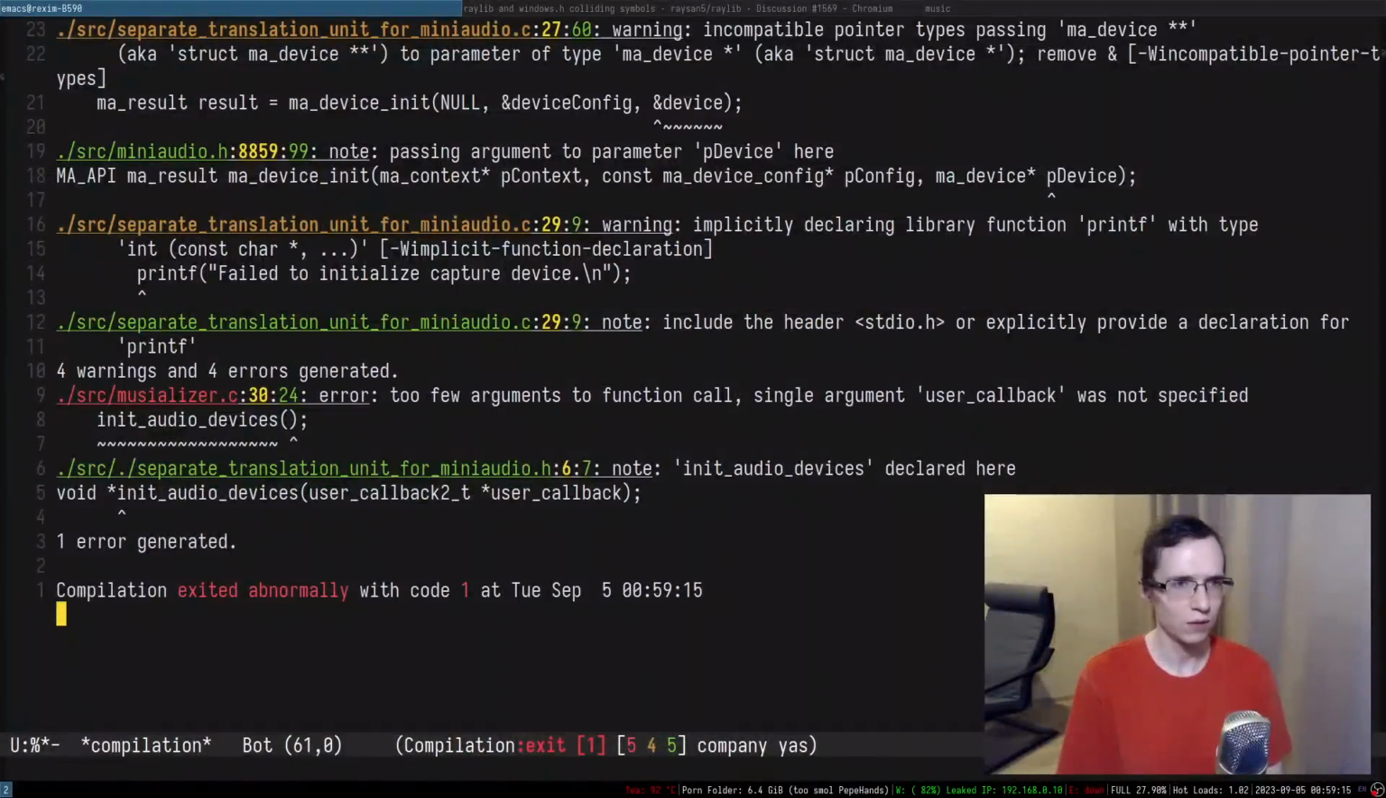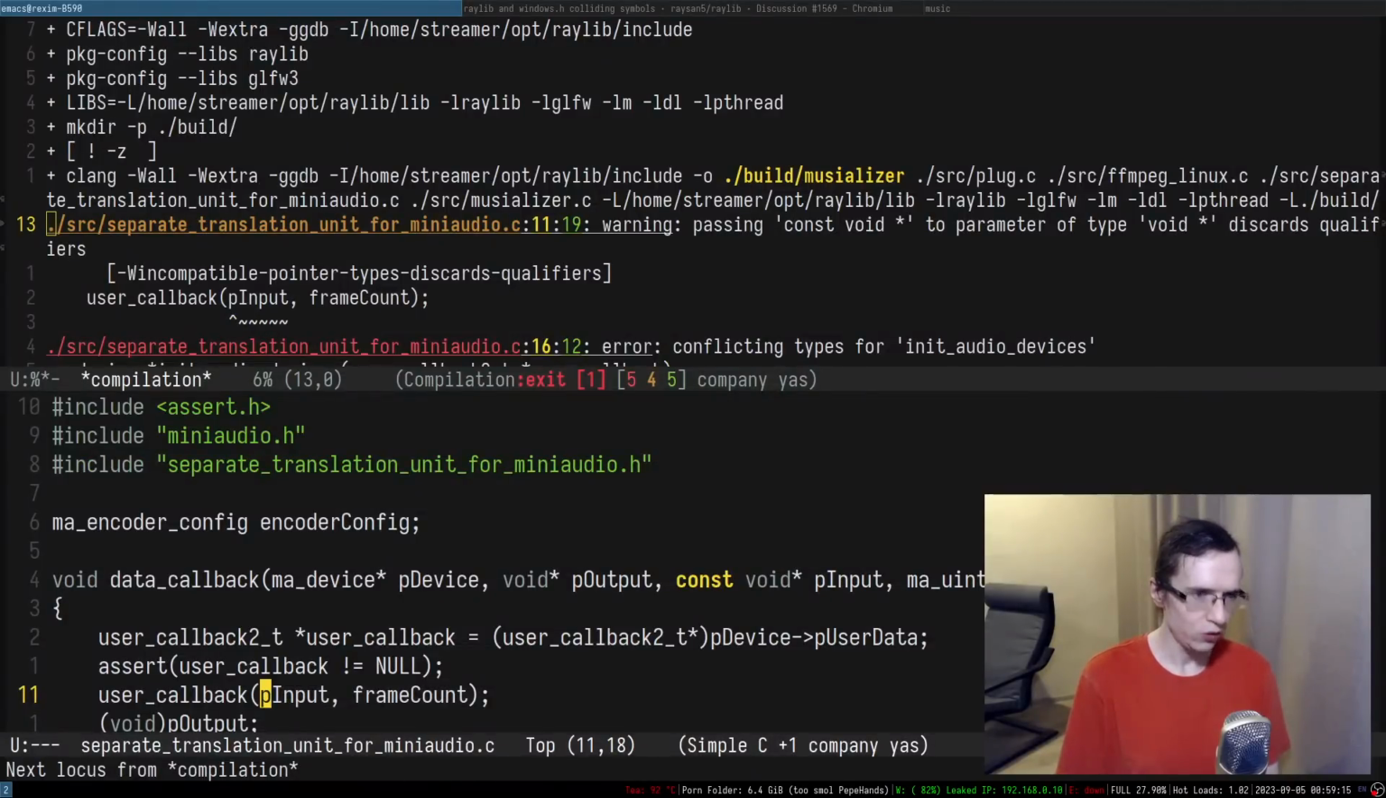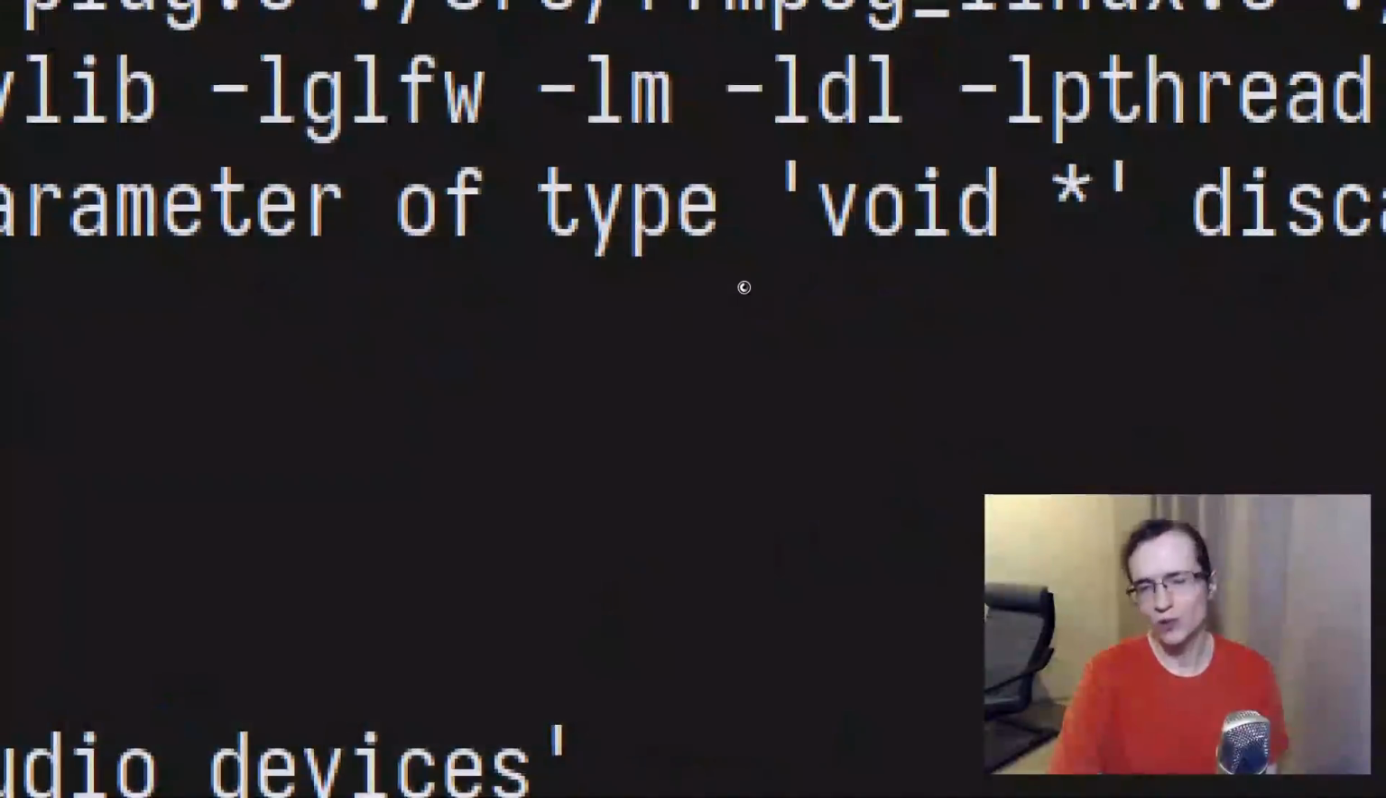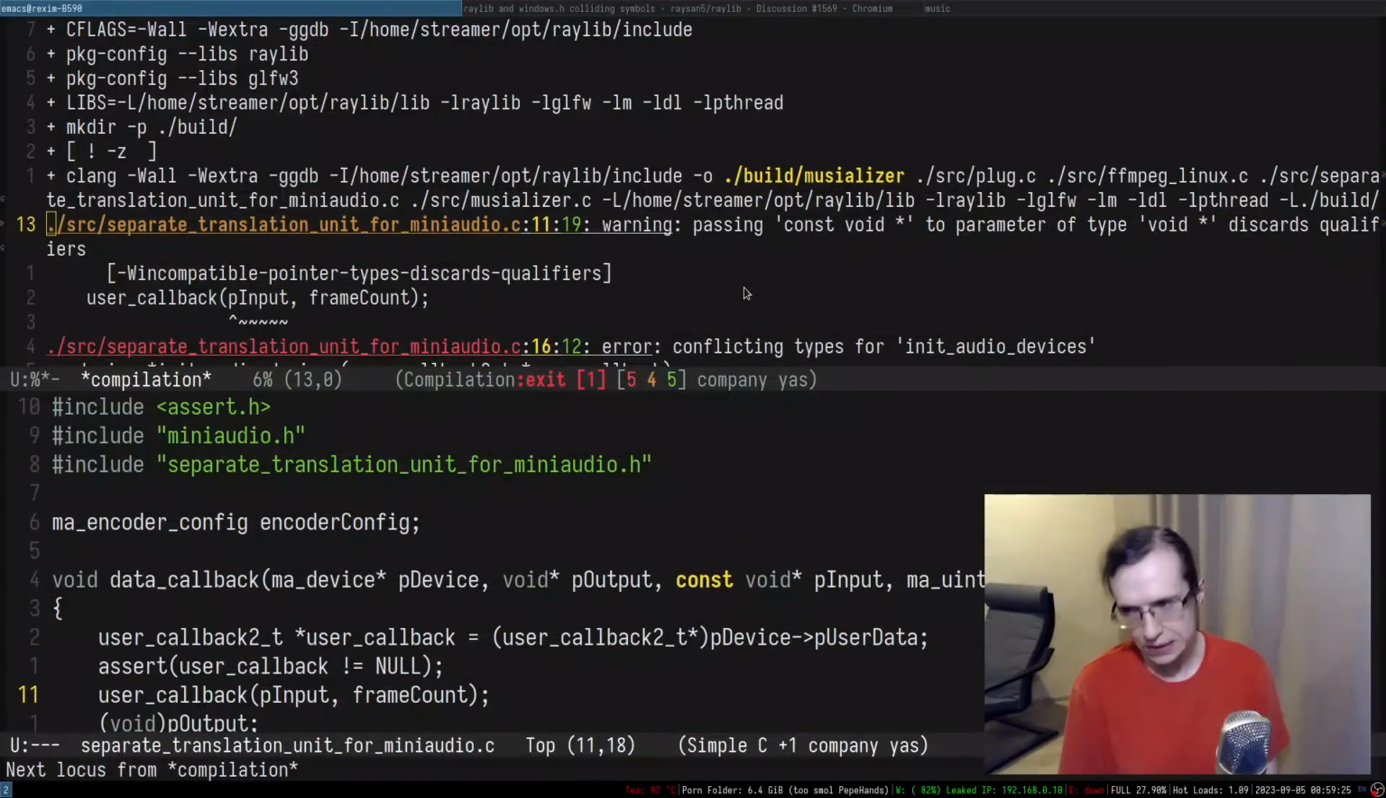It's not a problem for me whatsoever. User callback p input, yeah, exactly. So this is cast void star, and to parameter void star, it doesn't really work that easily. So yeah, that's basically the thing in software.